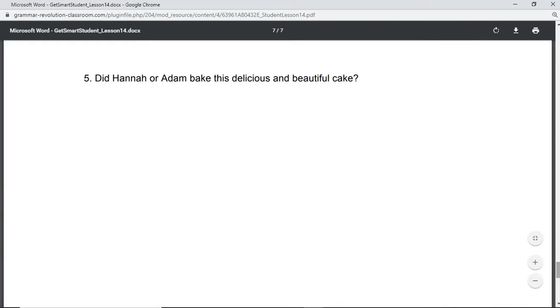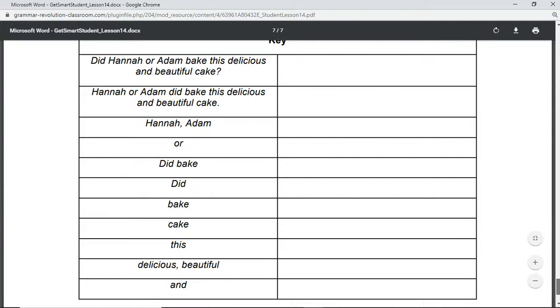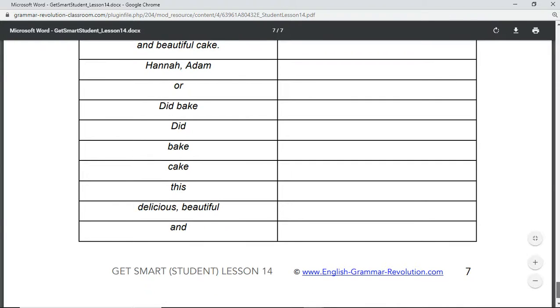Did Hannah or Adam bake this delicious and beautiful cake? I'm gonna head down here. All the stuff you guys can do now. Brilliant. And then get that all written out and then fill everything in for your homework, okay? And we'll correct it tomorrow.